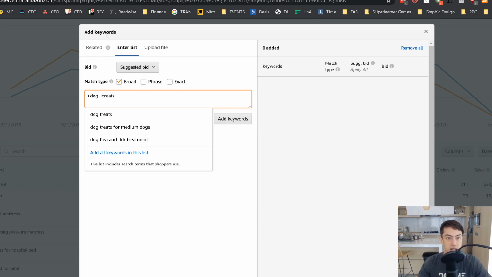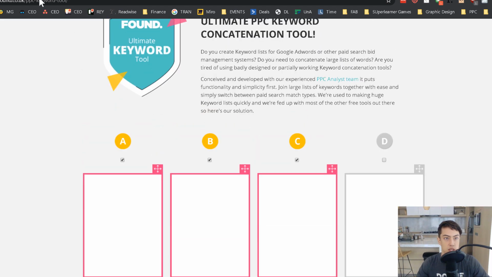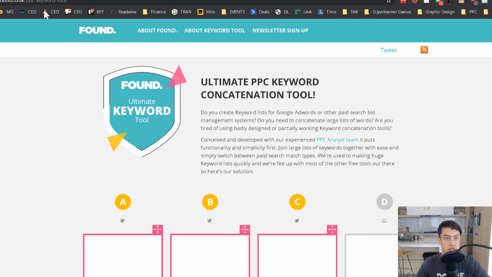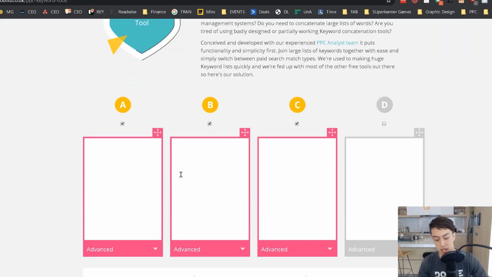I do recommend doing this in separate ad groups and separate campaigns so that you can test this, not just mix it in with your other broad campaigns. And an easy way to add these plus symbols is with this keyword tool. I'll give you guys a link to this. You just go in here and let's add in dog, canine, poop. You probably don't want to be putting poop in there. Treats and food, things like that.